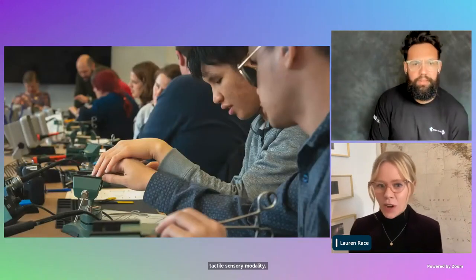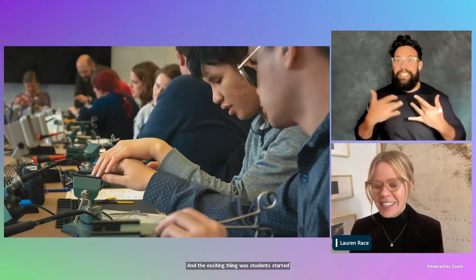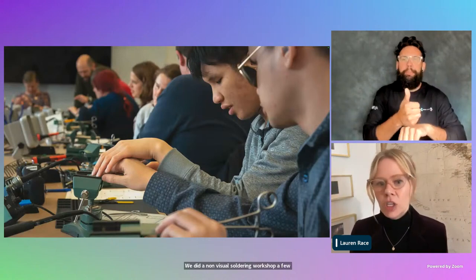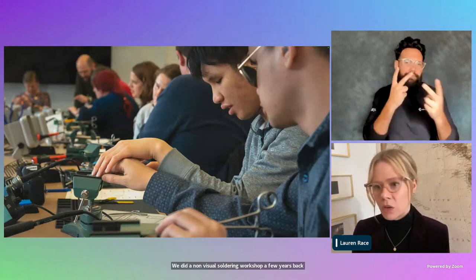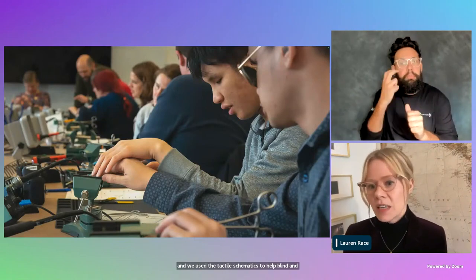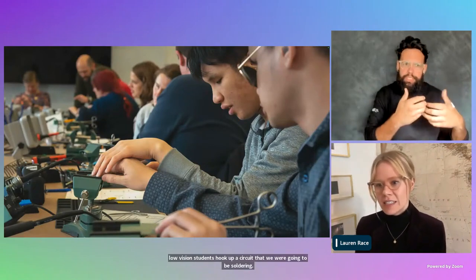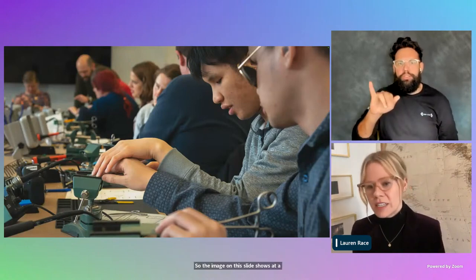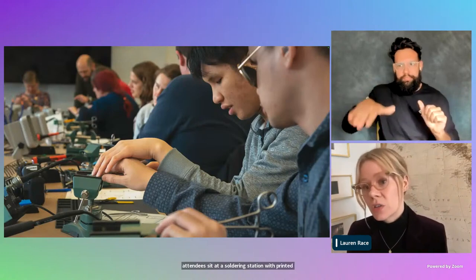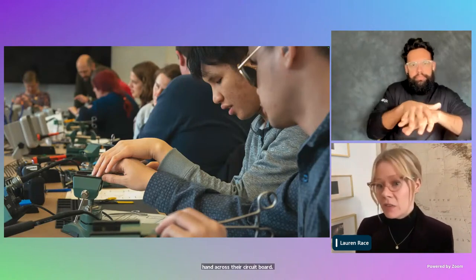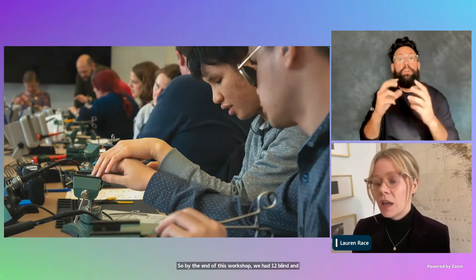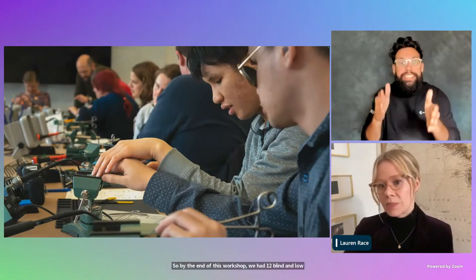And the exciting thing was students started using these. We did a non-visual soldering workshop a few years back, and we used the tactile schematics to help blind and low vision students hook up a circuit that we were going to be soldering. So the image on this slide shows at a conference table, attendees sit at a soldering station with printed tactile schematics, while one attendee guides another's hand across their circuit board. So by the end of this workshop, we had 12 blind and low vision attendees soldering non-visually and learning through the tactile schematics.